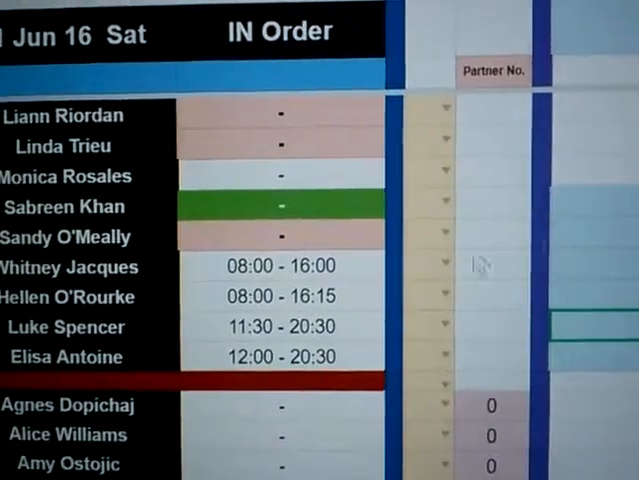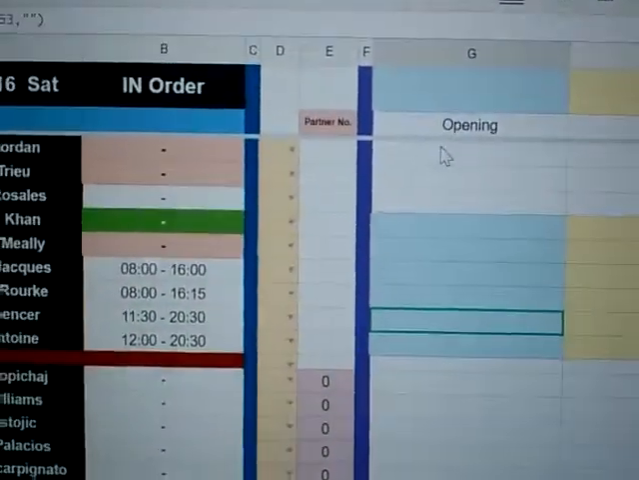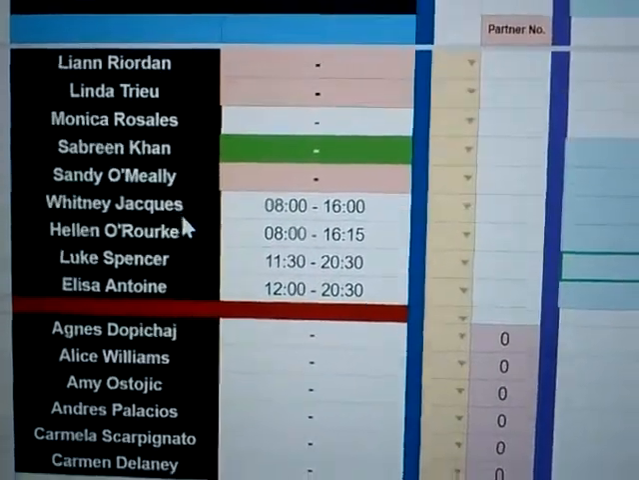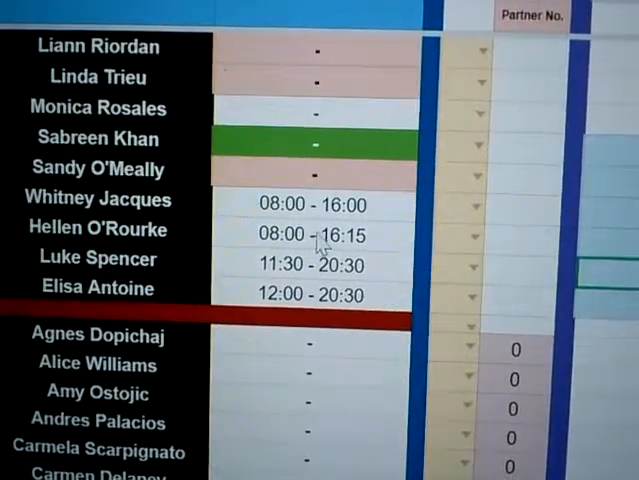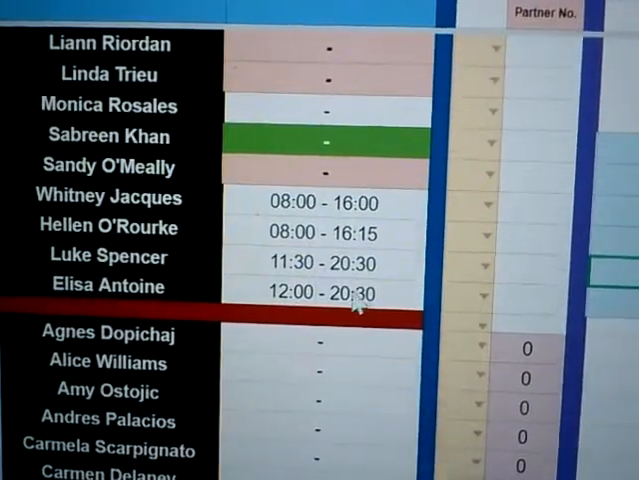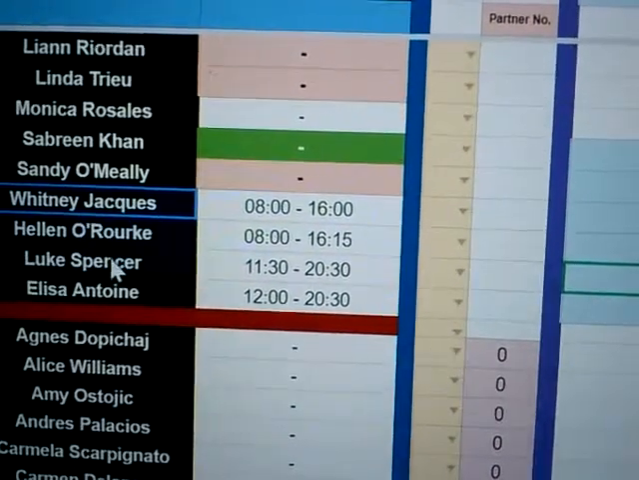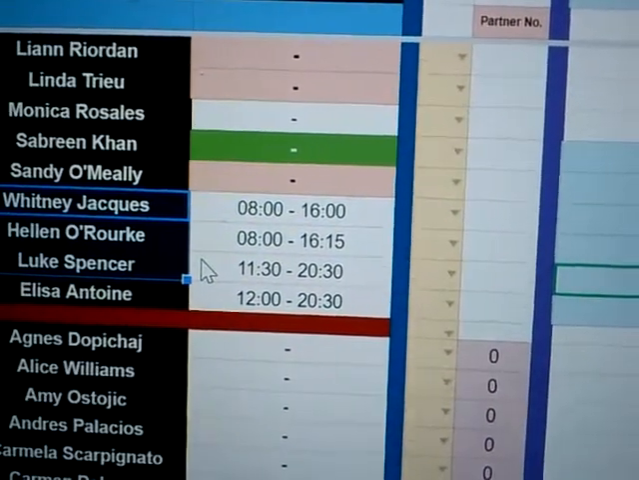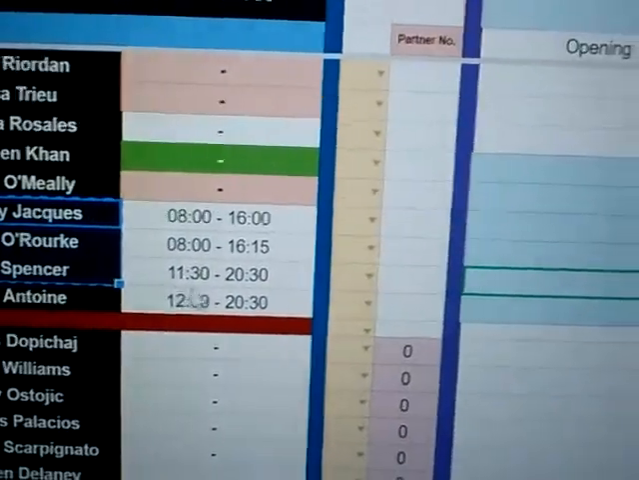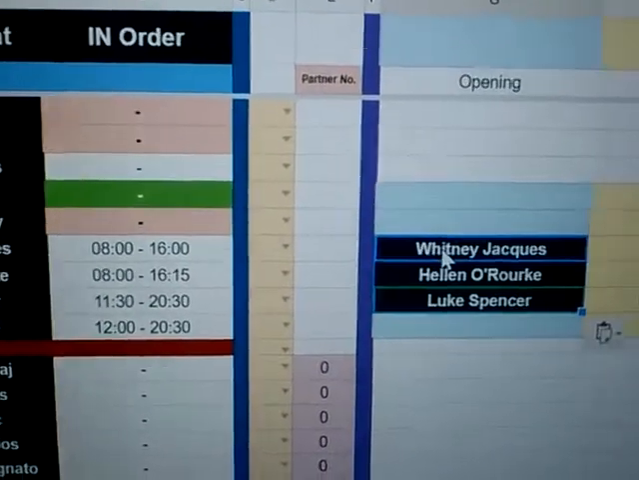Once I scroll up, you can see these are the supervisors. Some are doing the morning and some are doing the closing. So let's just take 3 of them, Control C, and then Control V.